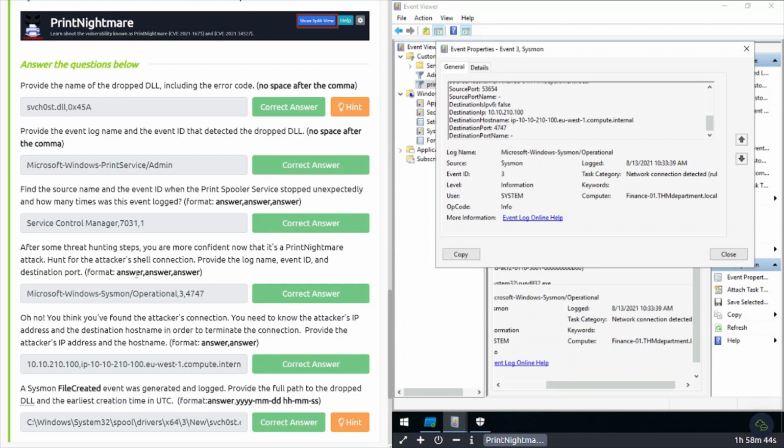Okay, and this next one is, oh no, you think you found the attacker's connection? You need to know the attacker's IP address and the destination host name. In order to terminate the connection, provide the IP of the attacker and the host name. Okay, and you already have that information up in here, right here, 10.10.210.100, and it wants us to find the host name as well, and that's listed here. So you're gonna need that information, right? And that's it for that one.